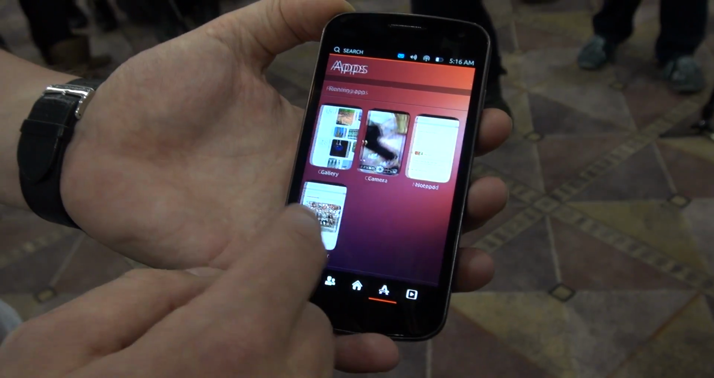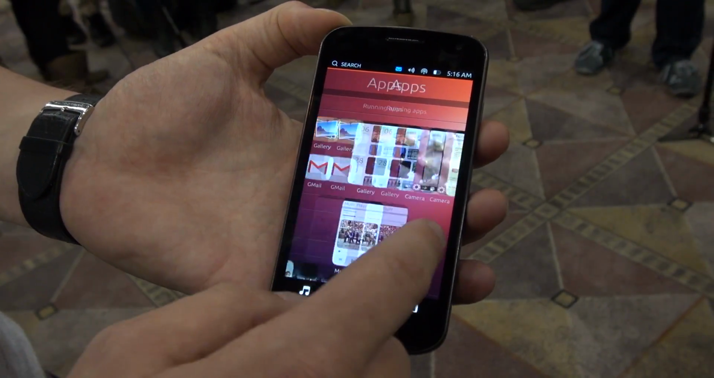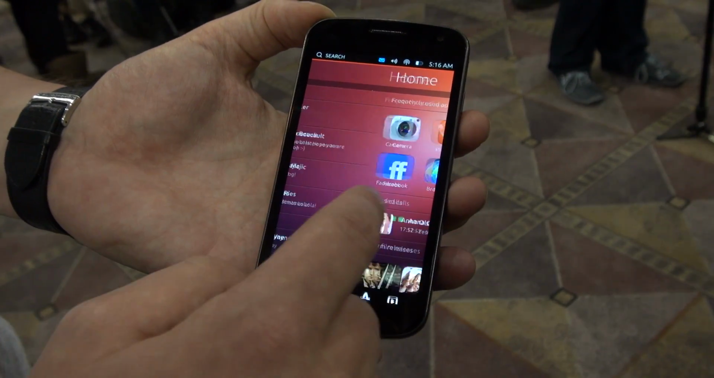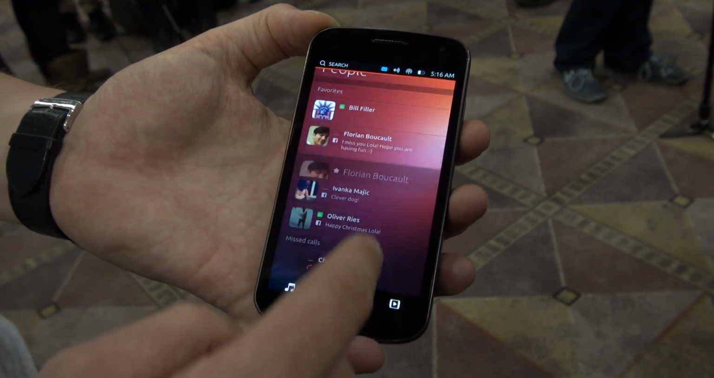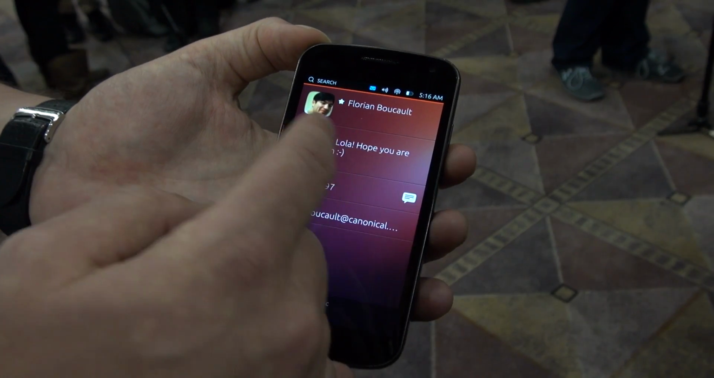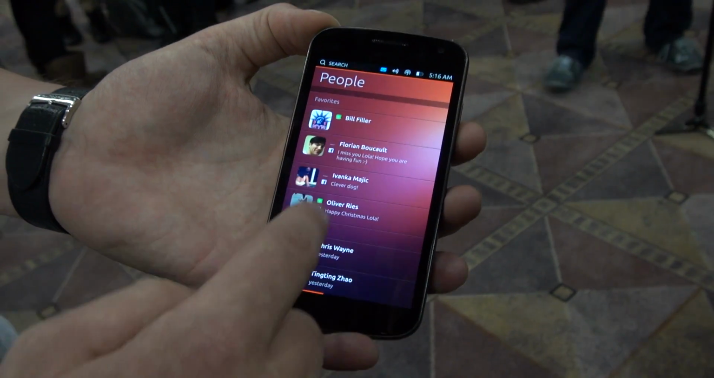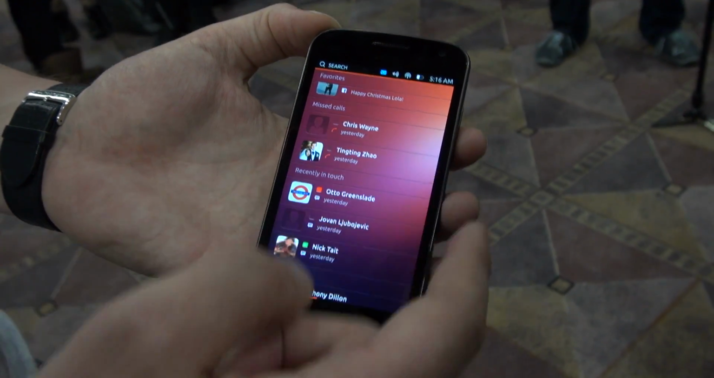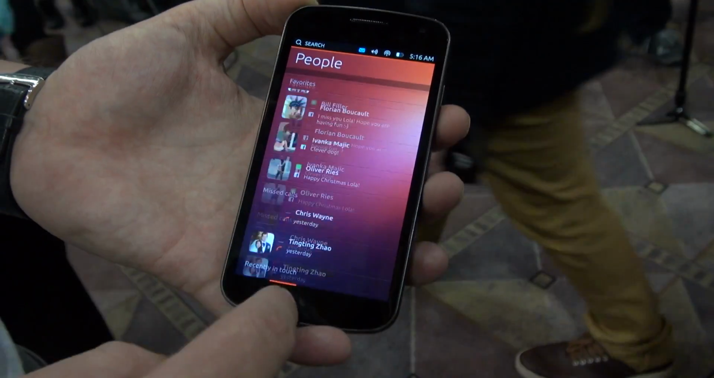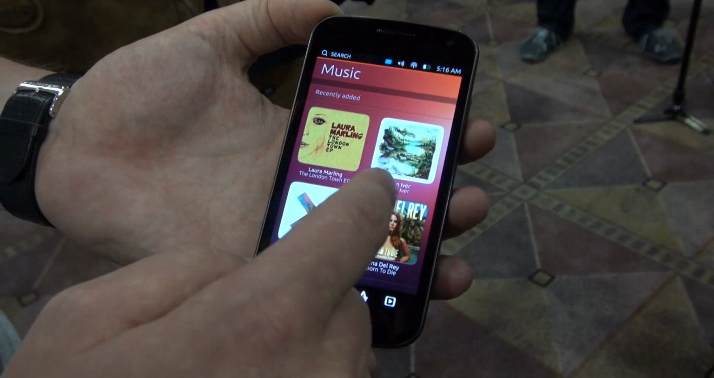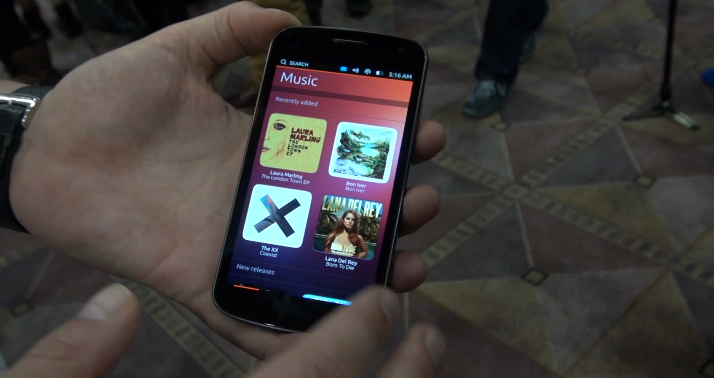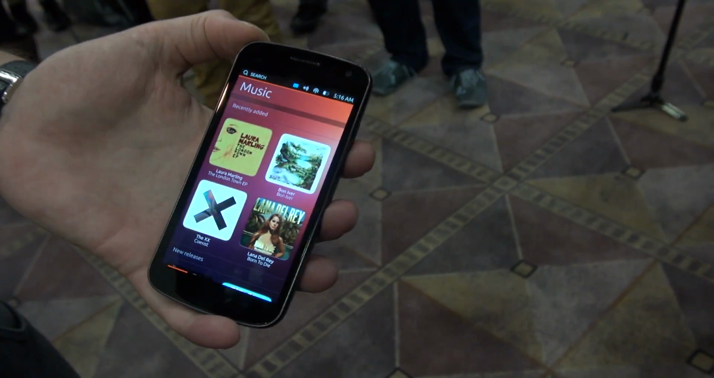I can go to my apps, my videos. On the home screen I have my calls, my content. I have my people, so I can see my favorite contacts, also with Facebook status updates, missed calls from people, also a full A to Z address book. And I can go back also to music, so this is my music, I can also buy music from here. But this is all the home screens on Ubuntu.